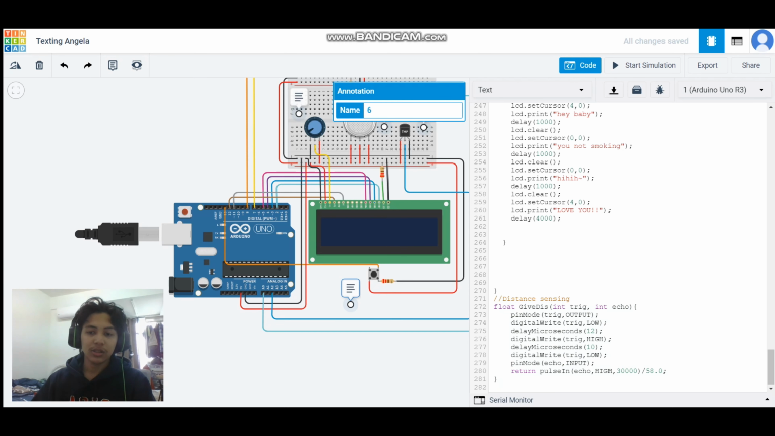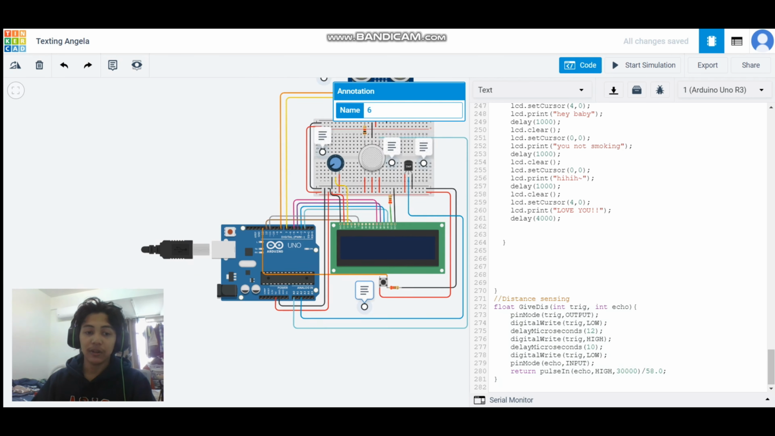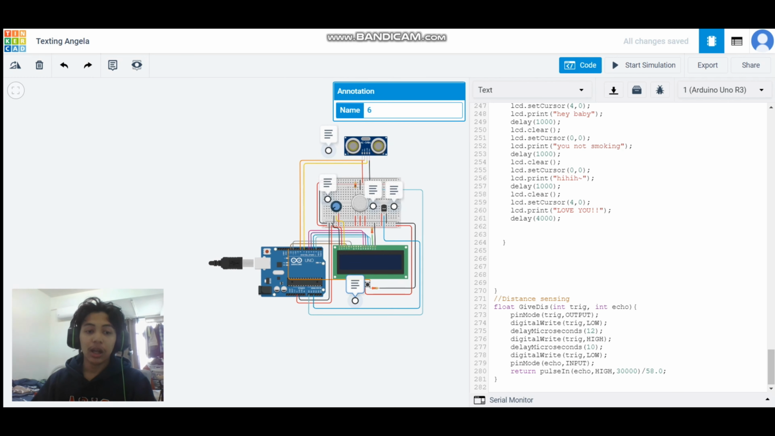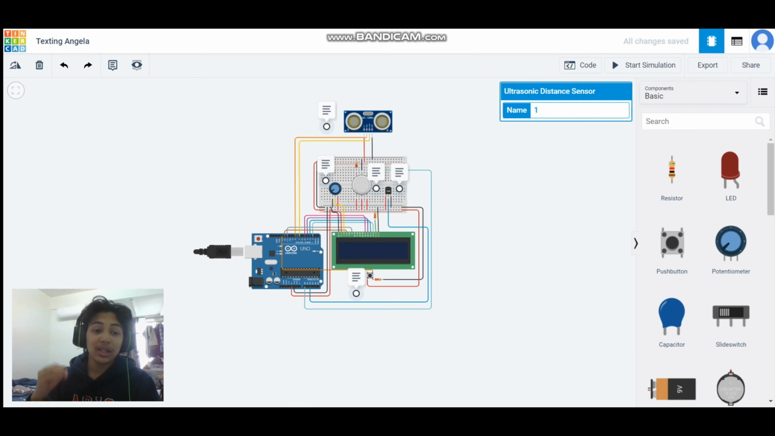This function is for the ultrasonic sensor, to detect the distance from one object to another by using this function. So this is the final program and what it looks like after we are done with the wiring and the coding part.